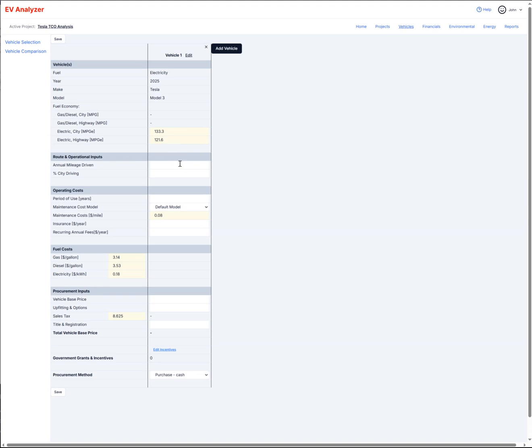So let's take it from the top. This first section here describes the vehicle. The MPGe, or miles per gallon equivalent for a gasoline vehicle, has been pulled from the database. You can change it if you want. Let's just leave that as it is.